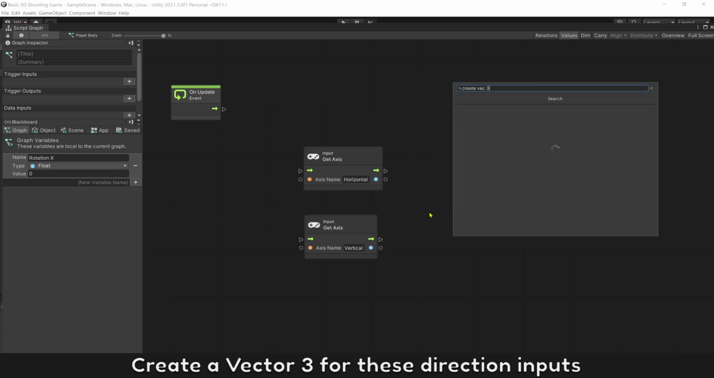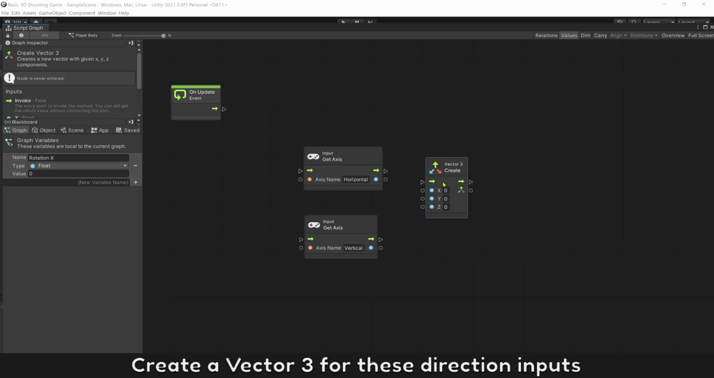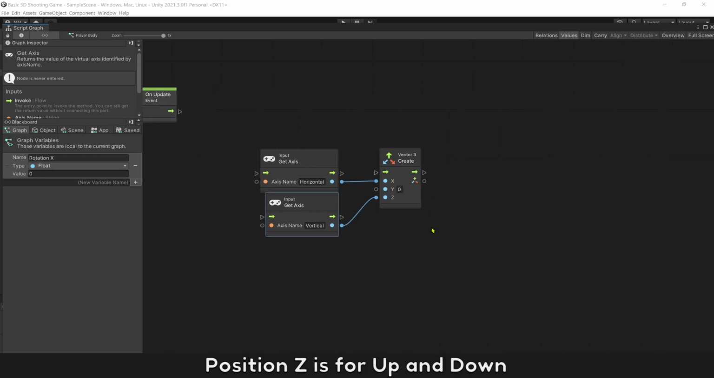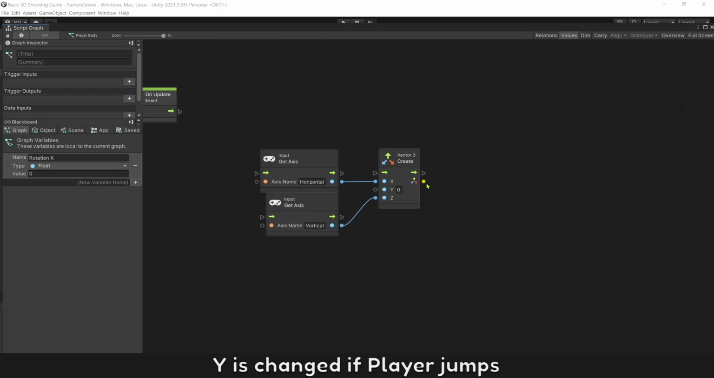Create a Vector3 for these direction inputs. In a 3D game, position X is for left and right. Position Z is for up and down. Y is changed if the player jumps.